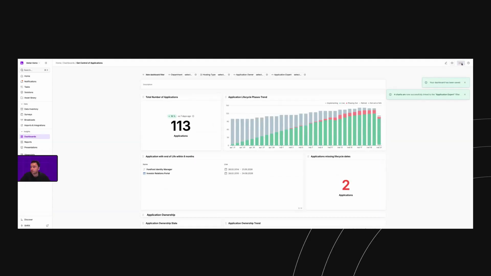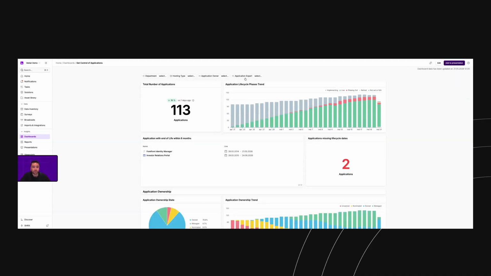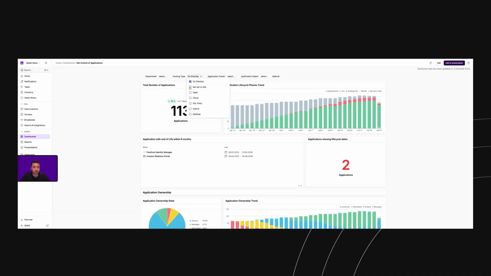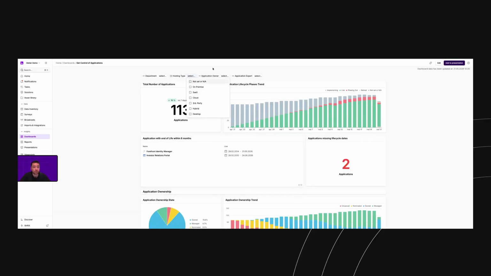And now I'm going to save in the top right hand side, and we can now see, once I view the dashboard, we've added two dashboard filters here, one based upon a field and one based upon a relationship. So we can now go in and see just our on-premise applications, or alternatively, if you're the subject matter expert in an application, you can go in and see just the applications that you are the expert in.